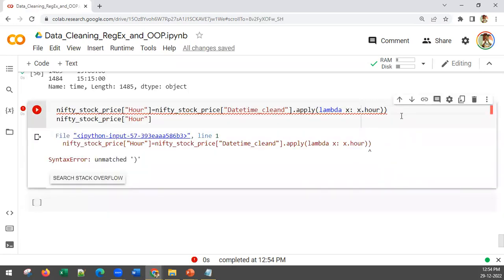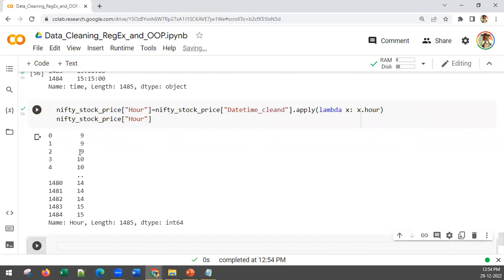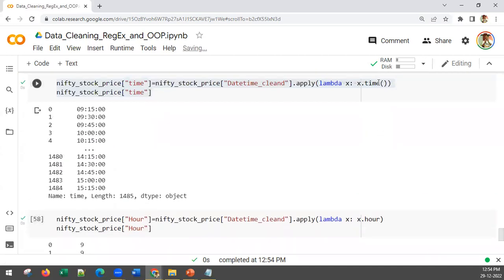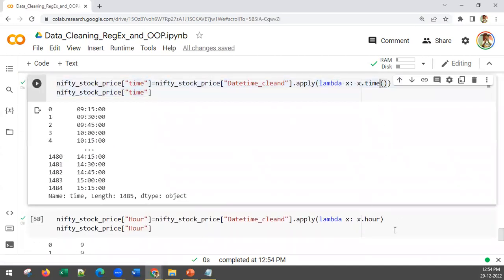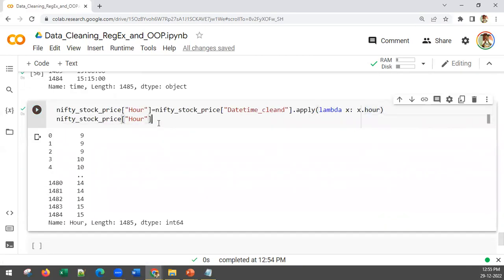Unmatched this one. Let us see, are we missing anything? There is an extra this one. Okay, this is the hour. Here time is a method, that's why parentheses are required. Hour is a property, that's why we have to give it like this. What is a method, what is a property?